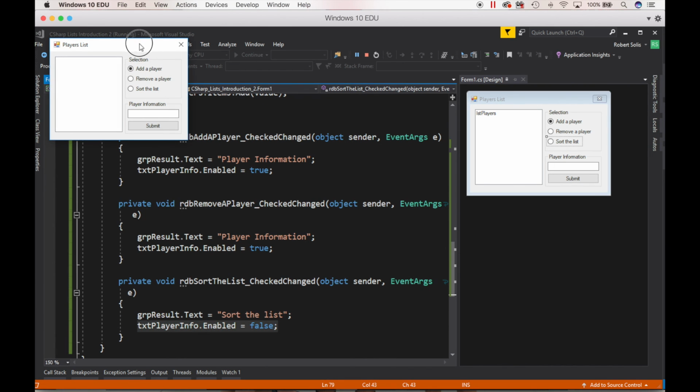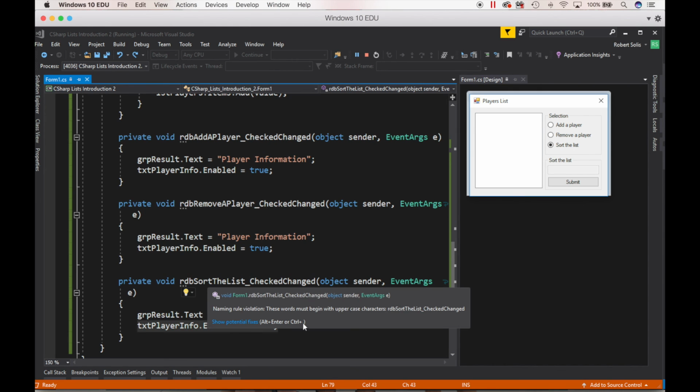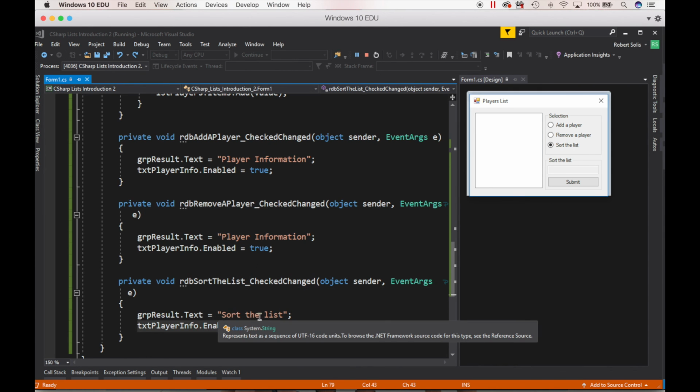And I'm going to move it over here so that we can see the code over here and see what happens. Okay, so when I click sort the list, did you see how this guy became disabled and how the text changed? That's because we told it to do that here. Change the text to sort the list, there it is. Disable the text box, there it is.